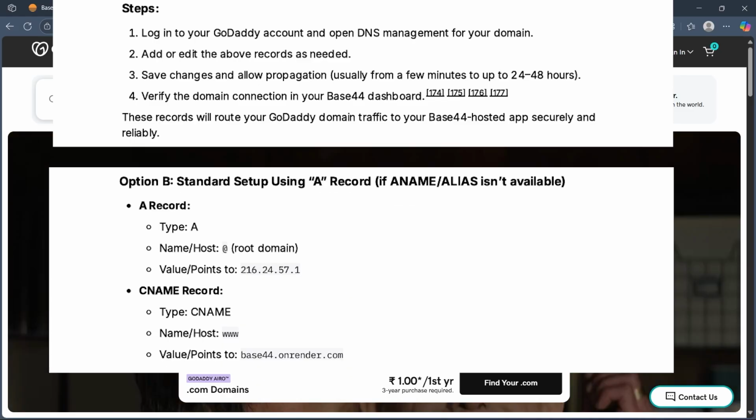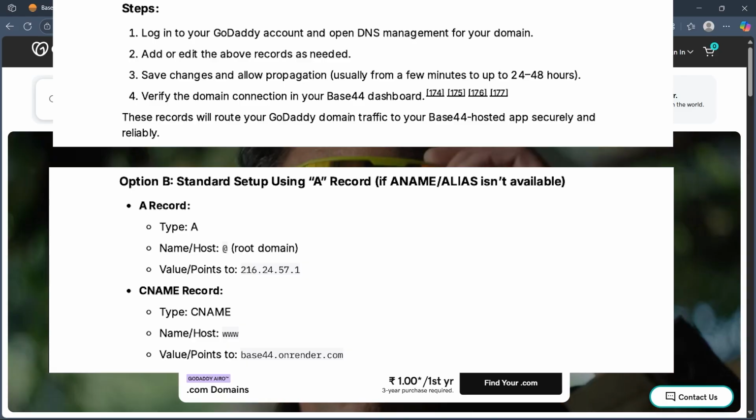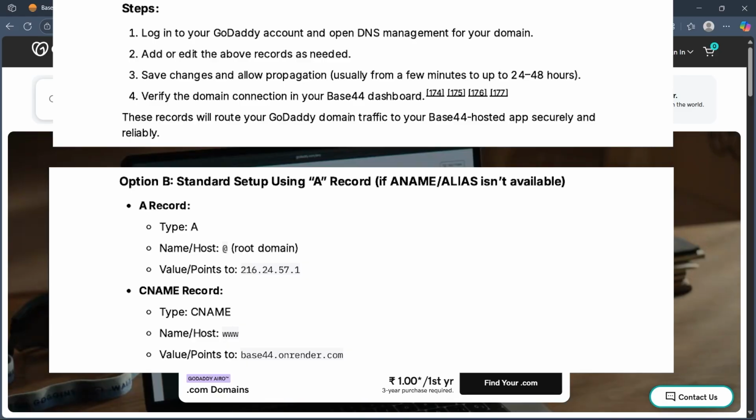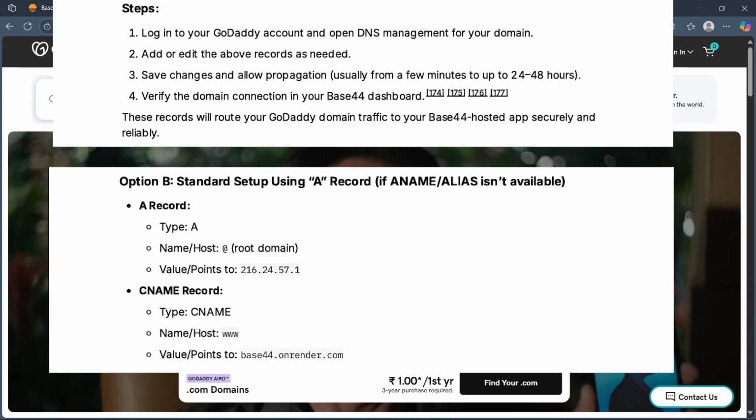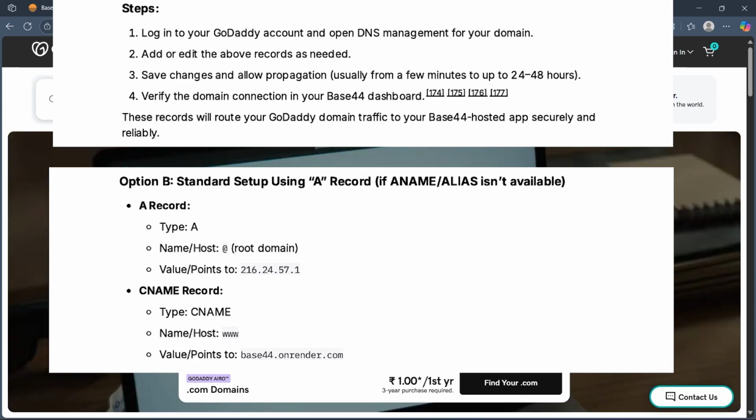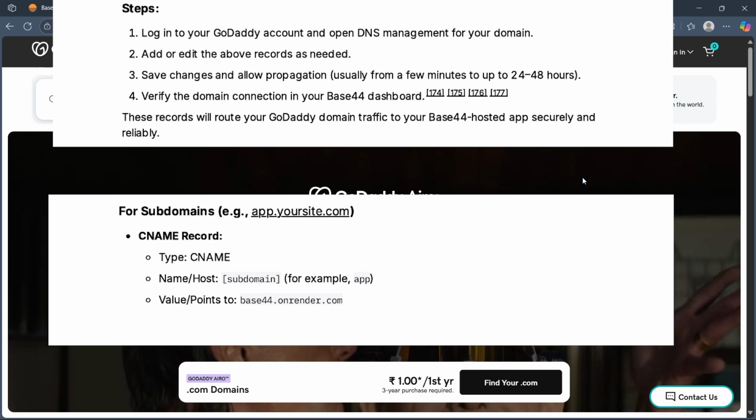Option B is the standard setup using an A record, if ANAME and ALIAS aren't available. So the A record should be like this, and the CNAME record should be like this. Now for subdomains, it should be like this.